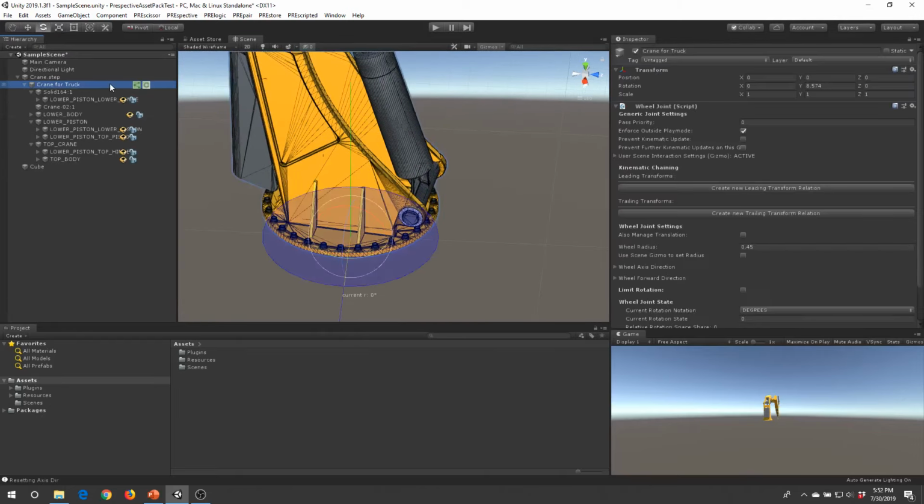Also, once you've added kinematic components, it will show these green icons. The first one is indicative of a kinematic component rather than a physics component. So that's about absolute motion rather than physical motion. And the second one shows a rotary indicator, which means wheel joint.